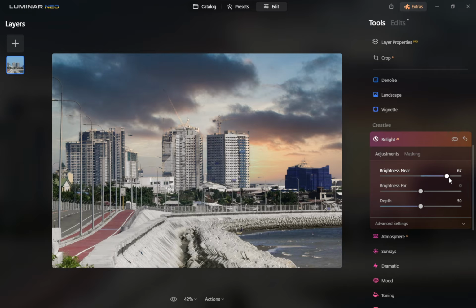Start with Brightness Near to control the foreground, typically your subject. Move it to the right to lift the subject or to the left to tone it down. Then use Brightness Far to shape the background. Lowering it can quiet distractions. Raising it can open up a scene that's too dark.